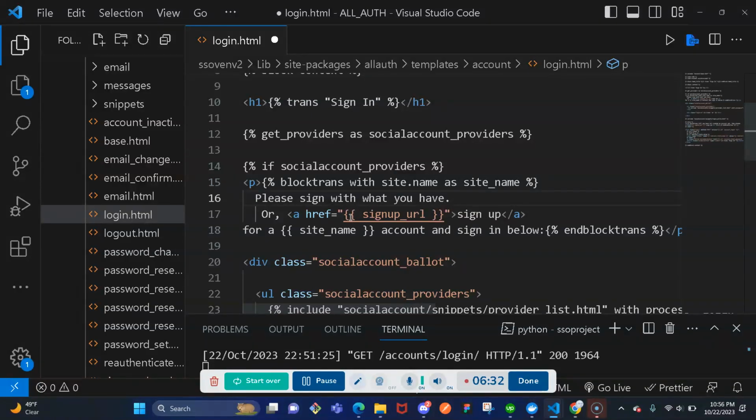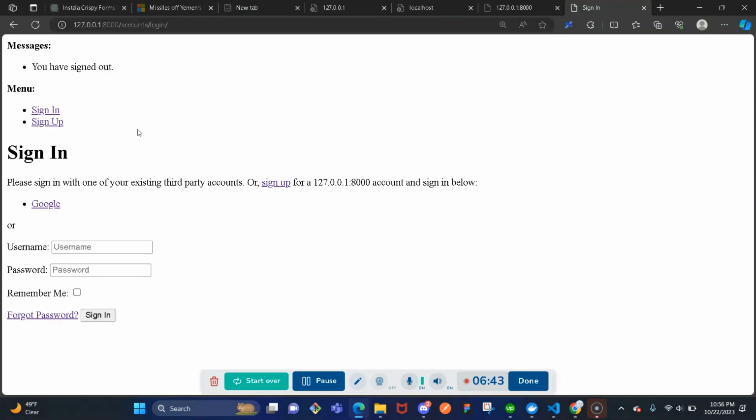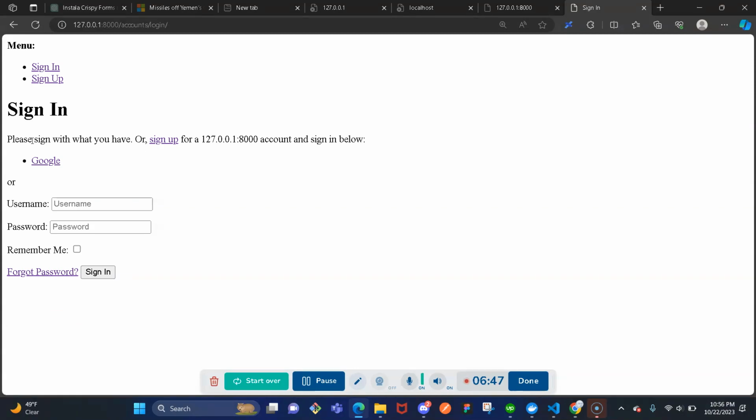So basically, this is what we have changed it to. Please sign in with what you have or sign up. So I'm gonna save this and then we're gonna go back to this page and then I'm gonna refresh this. As you can see, I've updated it. Please sign in with what you have, and I can just modify this in any way that I want.